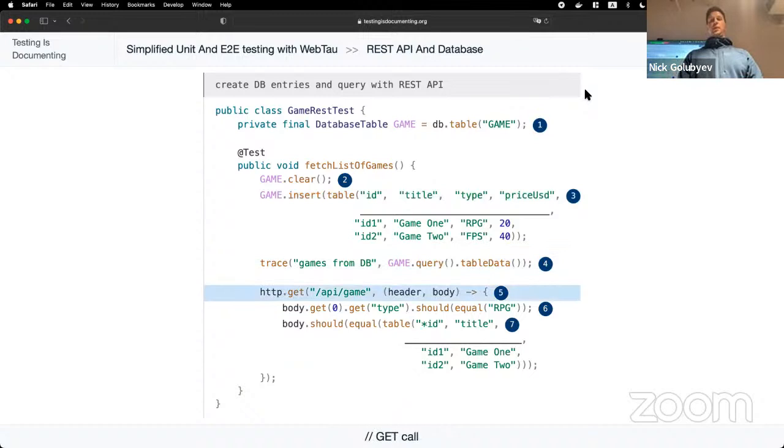And inside, we're going to perform two validations. One is a pinpoint precise validation saying the first entry in the array type should equal RPG. And the second one is more like bulk testing, where we say the entire body should equal this table of two columns. Let's run it and see what's going to happen on the screen.